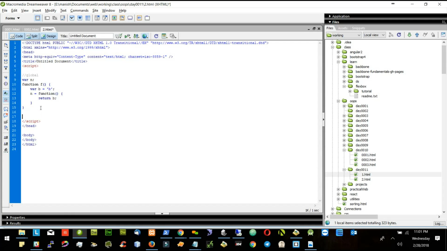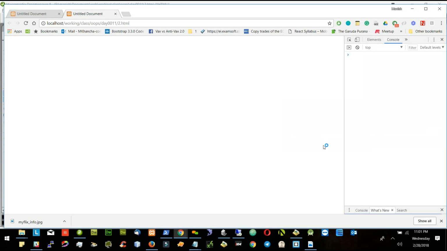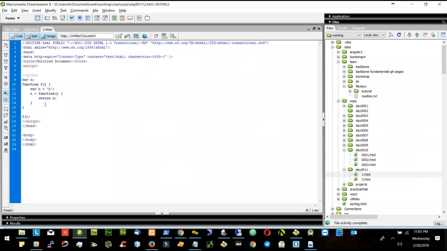So now if I do f, it will not return anything because we are not returning it. So let's see what will happen if I run this one. No, nothing will be undefined. Which variable is undefined? n is created in the global scope. It returns b. b is inside here. So if I run f, nothing will happen right now, but I have to run one more thing.